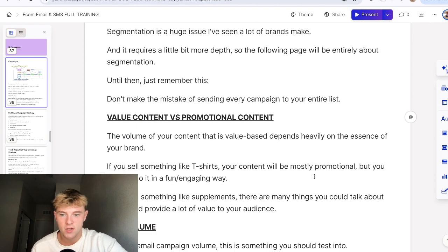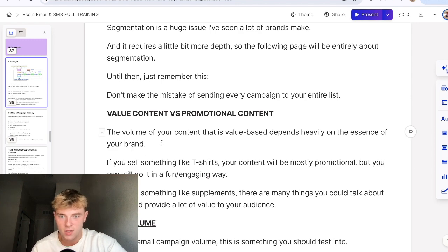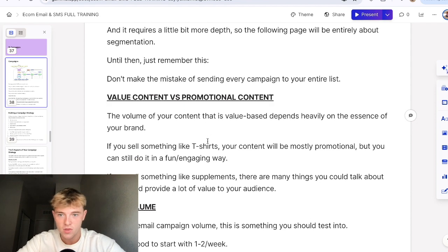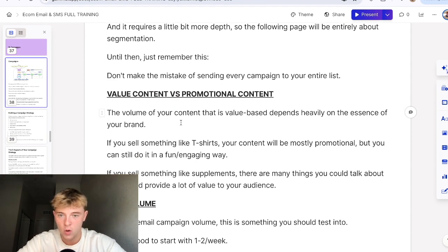So the next aspect, I believe this is the 4th one, is value content versus promotional content. This is a really important principle to understand, that the volume of your content that is value-based depends heavily on the essence of your brand.